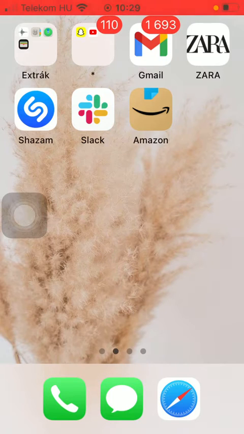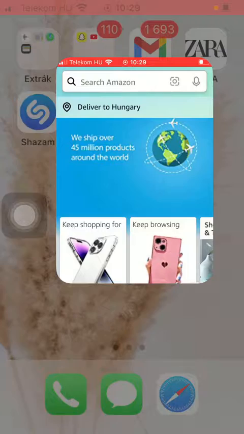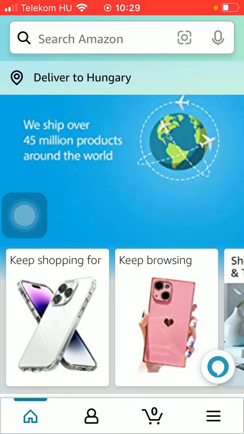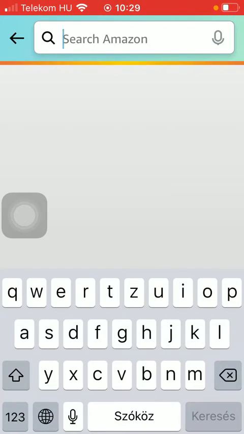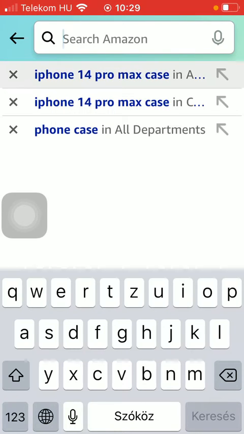So let's jump into it. First of all, open the application on your phone. Now you should tap on the home button down below, which is the first option. Tap on the search bar at the top of the screen and type in the name of the product that you want to purchase.